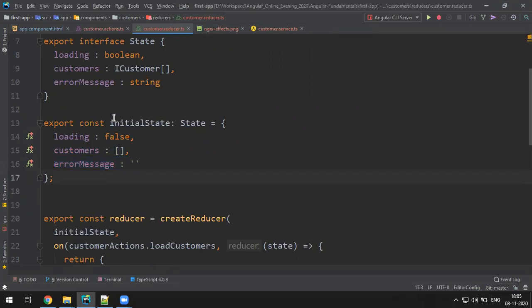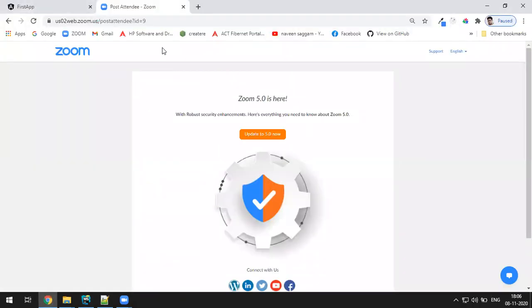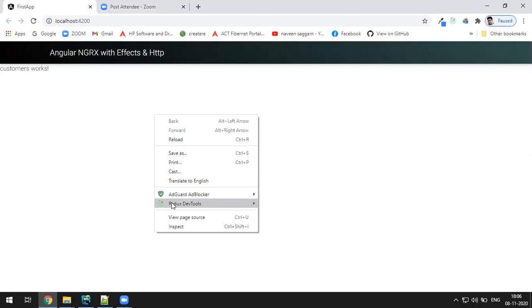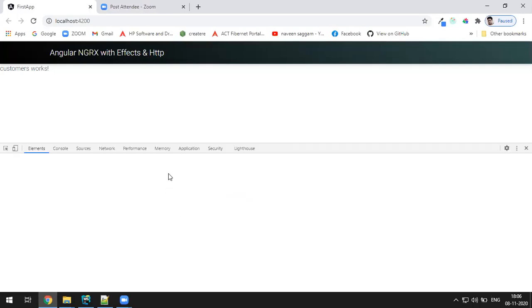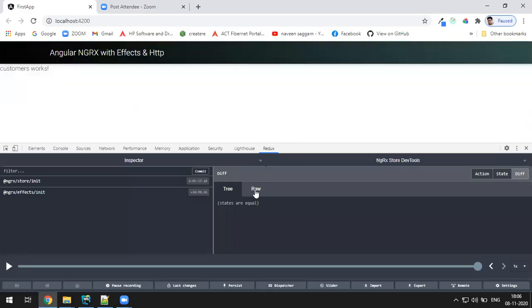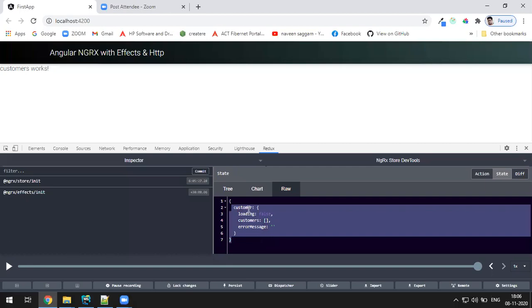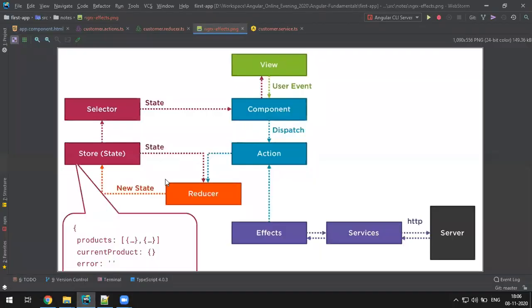Fine. Now as per the diagram, where is the diagram? Yeah, component ready, action ready, reducer ready, state also ready. You can see here, if we inspect and go to Redux and look at raw state, the state is also ready with some empty data. That's fine. The reducer is already configured to the state, and this part is done.